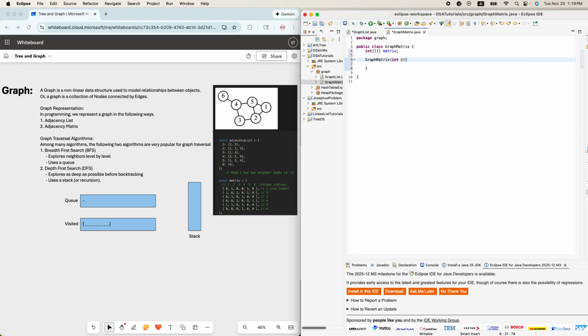Int n. So now we can say matrix equals new int n times n. So we created the matrix, but right now it is an empty matrix. So let's create a method to fill this matrix. That means to add the edges. So public void add edge.